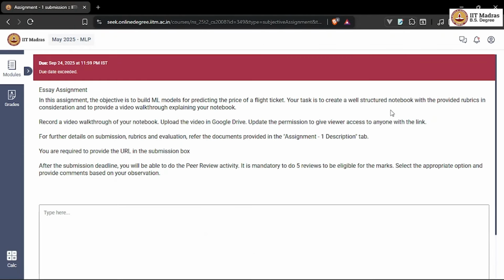The next thing which you need to do is the peer review. This is how the interface looks like. You'll have to record a video walkthrough of your notebook explaining everything that you have done in your notebook, just like I did. This peer review is an equally important aspect of the Kaggle assignment.